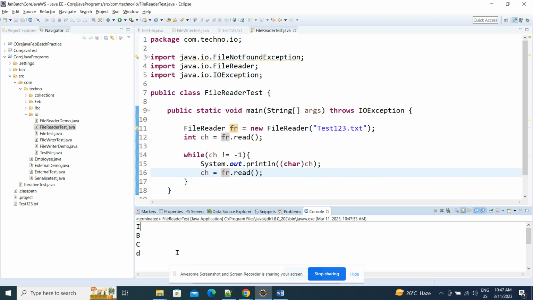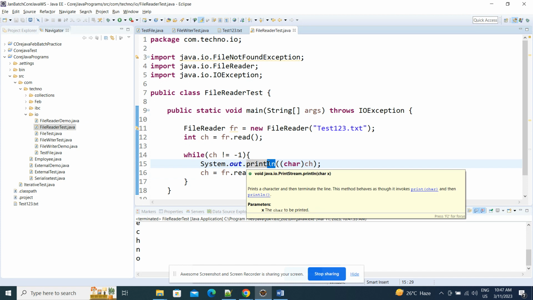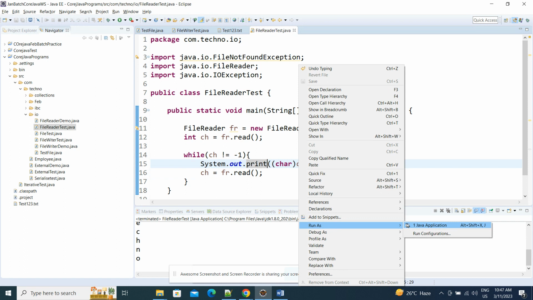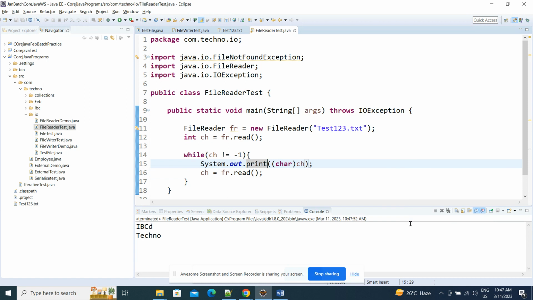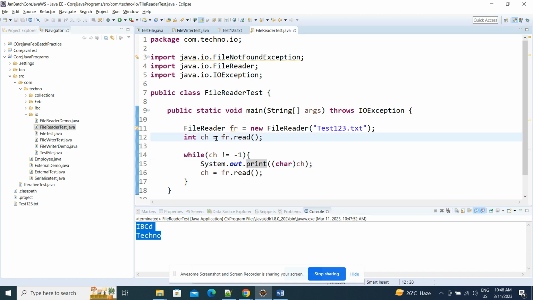Until all the characters are read, here it is read character by character. So that is the reason I kept println here. If I remove the ln and try, then however it is there in the data in the file, in the same way it will read it. println means for each character a new line is going. Print means however it is there in the file, in the same way it will print it. Okay, this is one way.